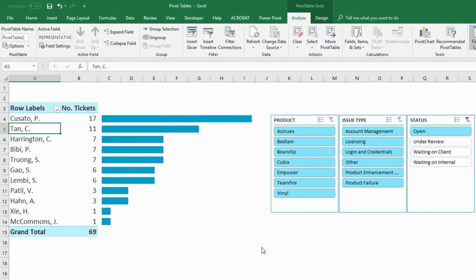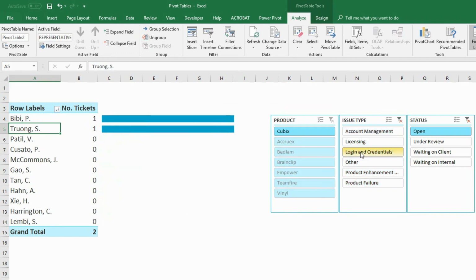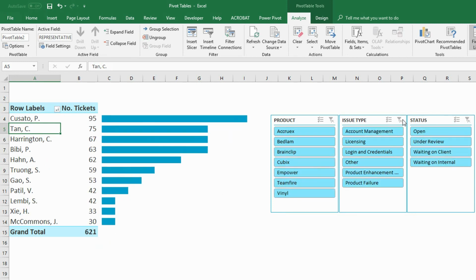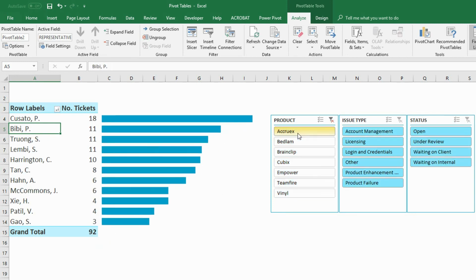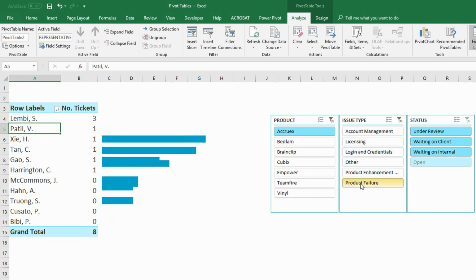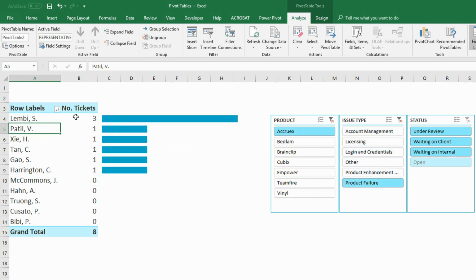Then click OK. And now when I filter this down and say, oh, it's only login and credentials, you can see all those entries are listed as 0s. Let me go ahead and bring those back again. So again, if I go to Accruix, you can see that there are only 3 tickets open for Gao with Accruix. And then when I say, oh, let's talk about product failures, instantly we have all the records up here that do have tickets as well as the ones that do not.